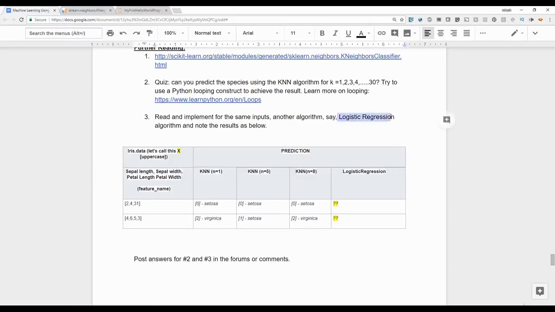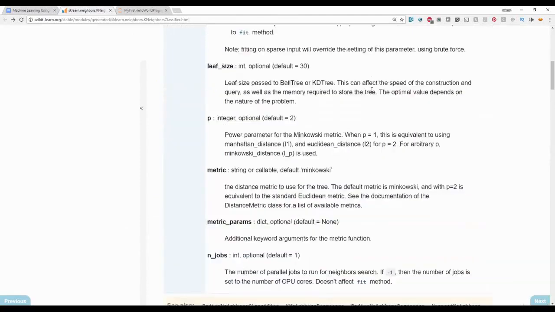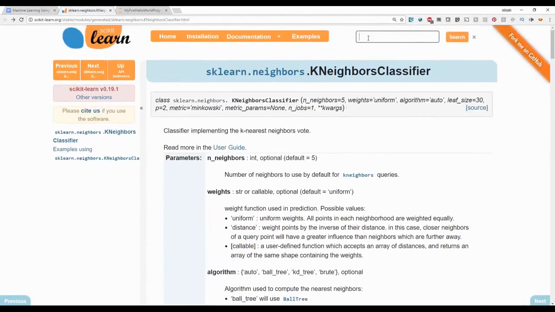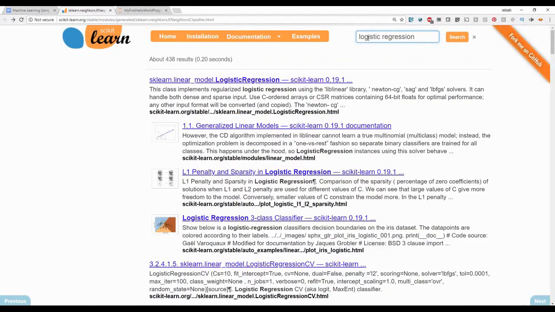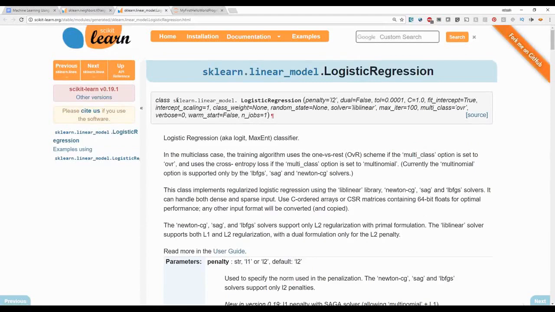Take logistic regression. We used k nearest neighbor. Use logistic regression and try to run the same algorithm, a same set of inputs, but for a different algorithm called logistic regression, right? And try to take a stab at that. I'll show you how to do that as well. But if you just type in logistic regression, you will get some documentation around it. And I showed you how I do it.